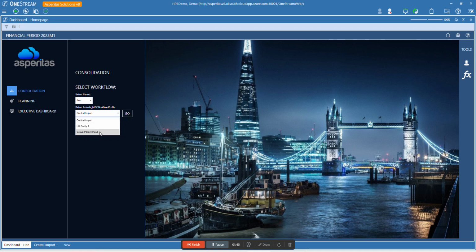But in these instances, a lot of the time, a user will have one workflow profile, which is their main workflow profile they're going to use for their everyday work, and they may just have access to some of the other ones just so that they can review what's going on. So say in this example here, I want it to always default to be UK Entity 1. At the moment, if I go into this menu, it will always default to Central Import because that's the first one in the list. And that is where the user preferences come in.